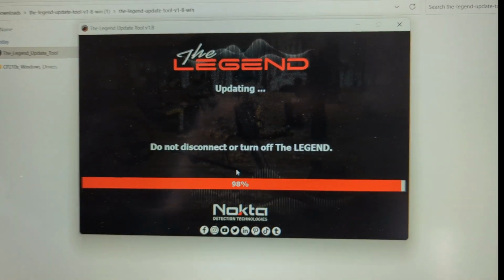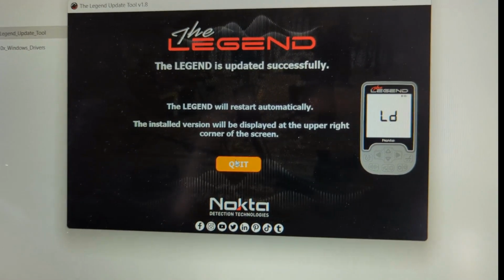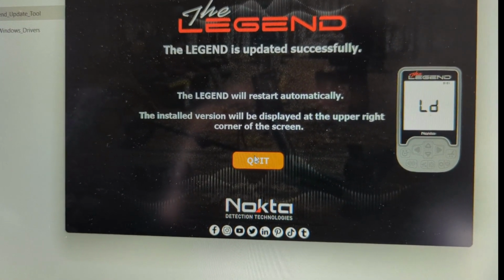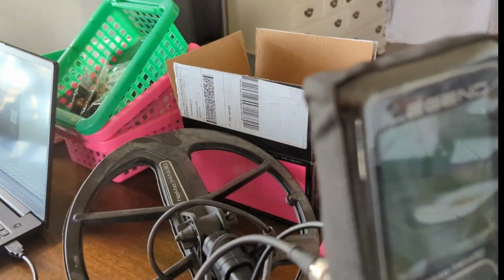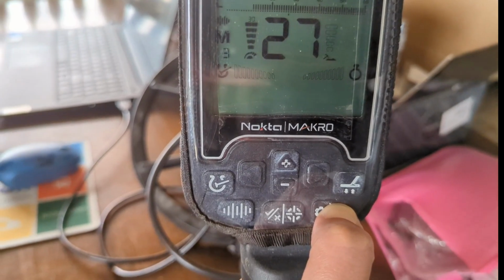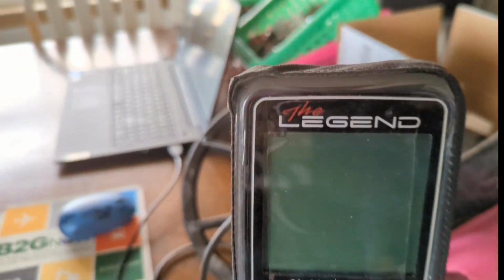So you'll notice that it'll go to 100%. It's updated. The installed version will be displayed at the upper right corner of the screen. And you'll notice here that it's now loading. And I'm going to shut this down. I'm going to disconnect the cable.